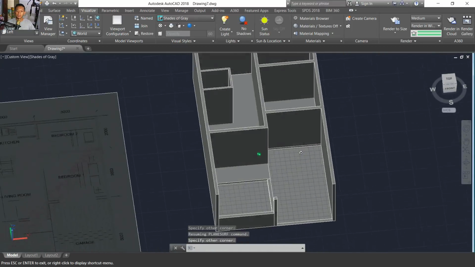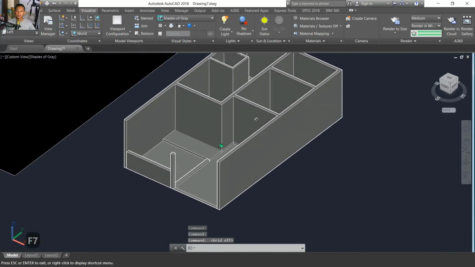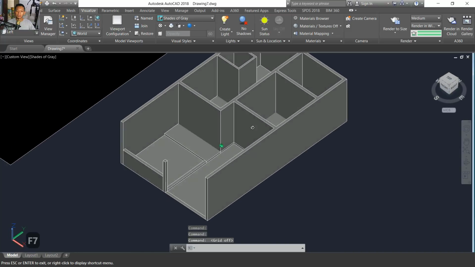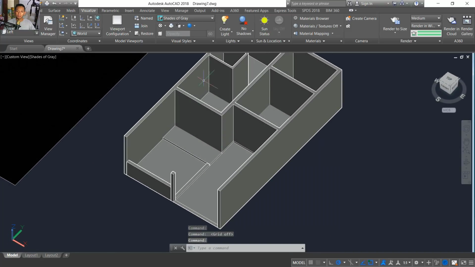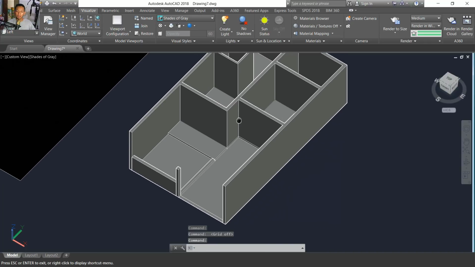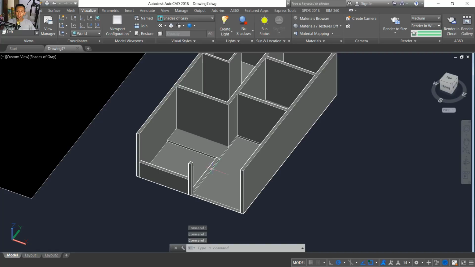Okay, next you can press F7 to hide curve. Okay, now we already create this simple 3D floor plan for walls. Okay, next I will insert fence into this floor plan.